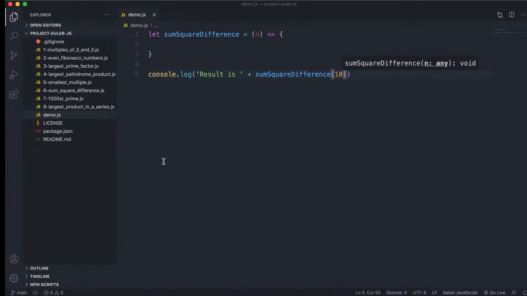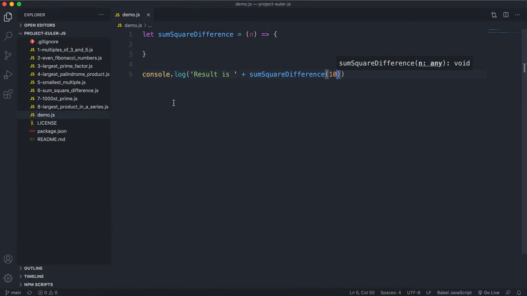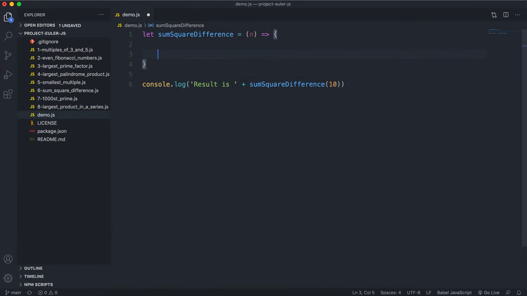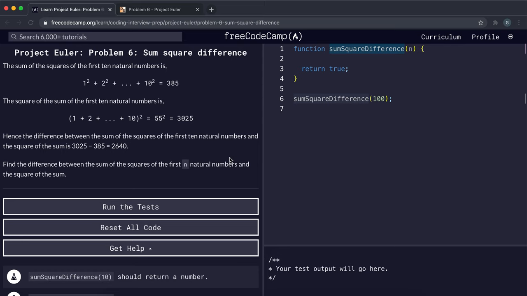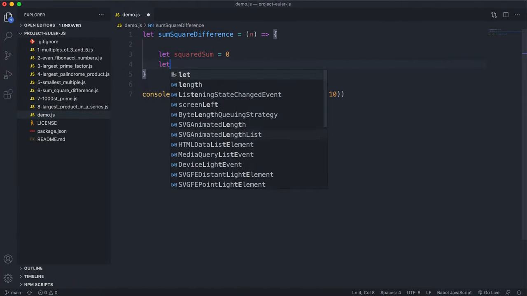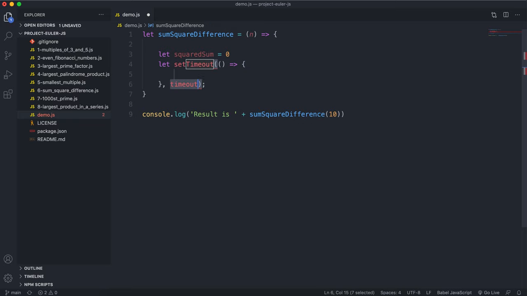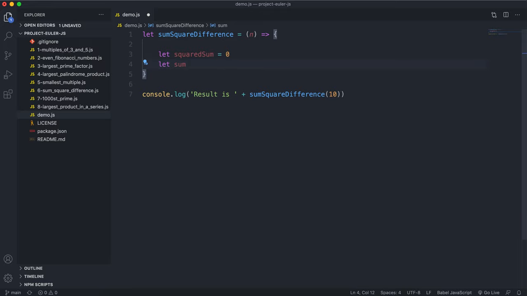So the first thing we're going to do is sum up all of these squares like this. So you want to do 1 squared, 2 squared, 3 squared, all the way up to n squared. So what I'm going to do here is say let squared sum. So squared sum is the squares of the numbers added together, and I'm going to default this to 0. And I'm also going to have a sum here, just so we can sum the numbers for this part in the same for loop, just to make it a bit more efficient.